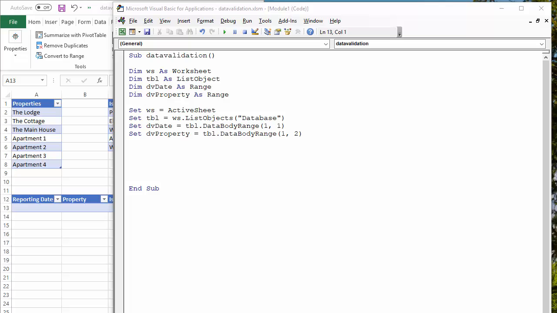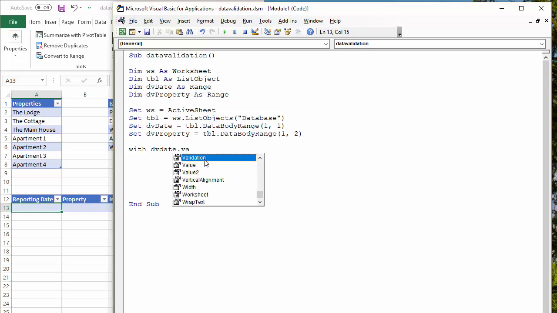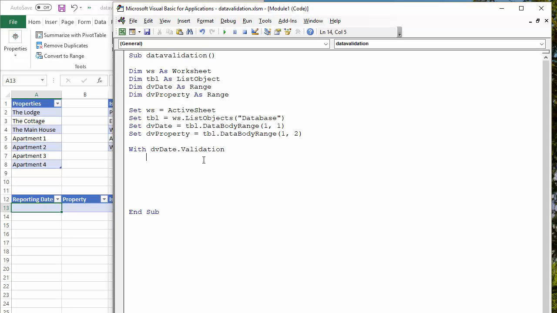So now we can get onto the code that actually produces the validation. I'm going to use a With...End With statement because there's quite a few things that I want to do with the validation property. So if we start with dvdate.validation, the first thing I would do is to delete any existing validations. Then we can add new ones using the add method.